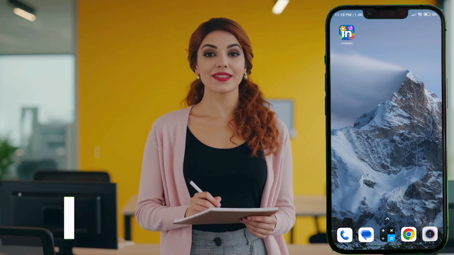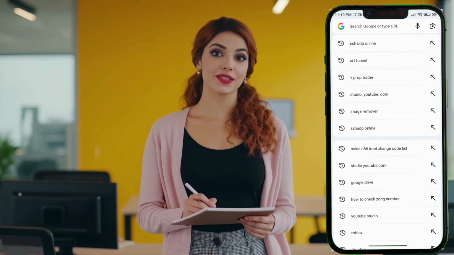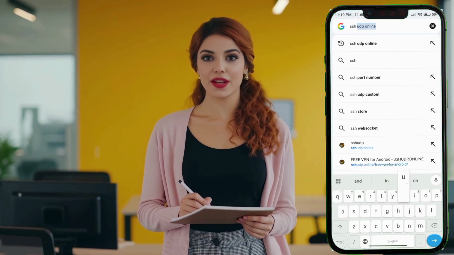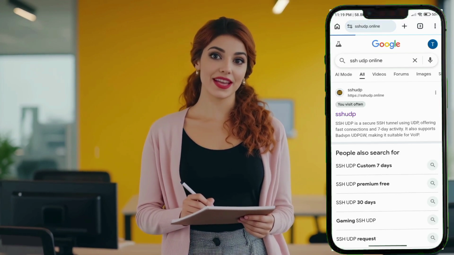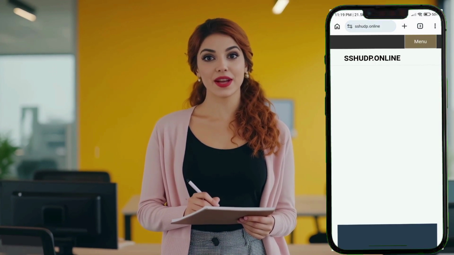Now, let's get started. First, open any web browser on your device like Chrome, Firefox, or Safari. In the search bar, type sshudp.online and open the official website from the top results.